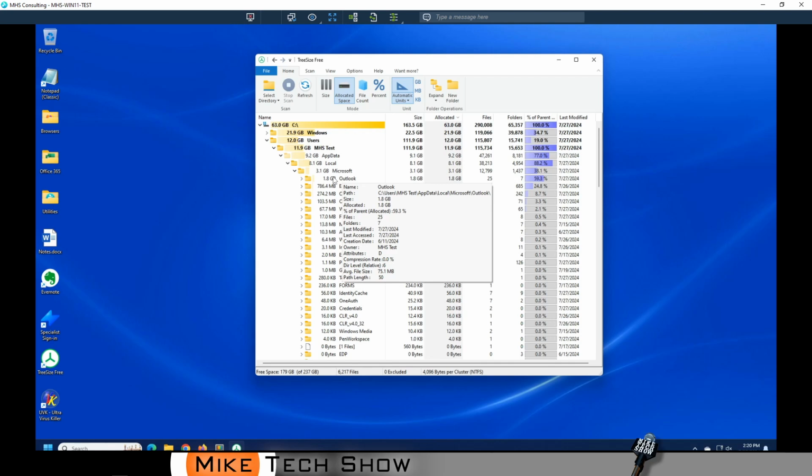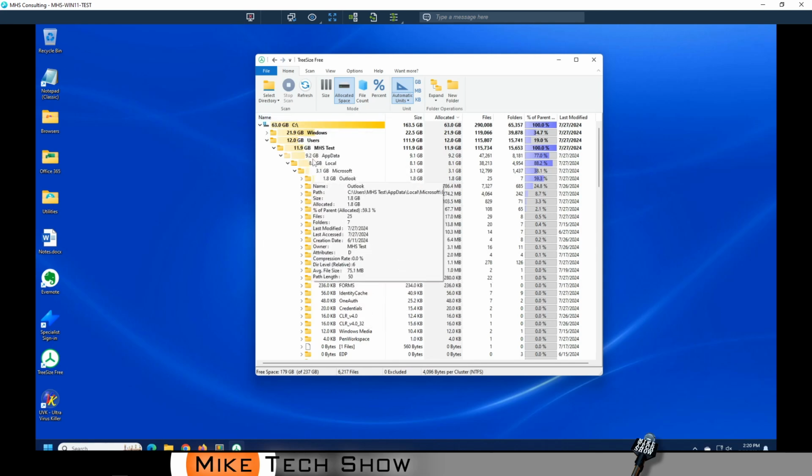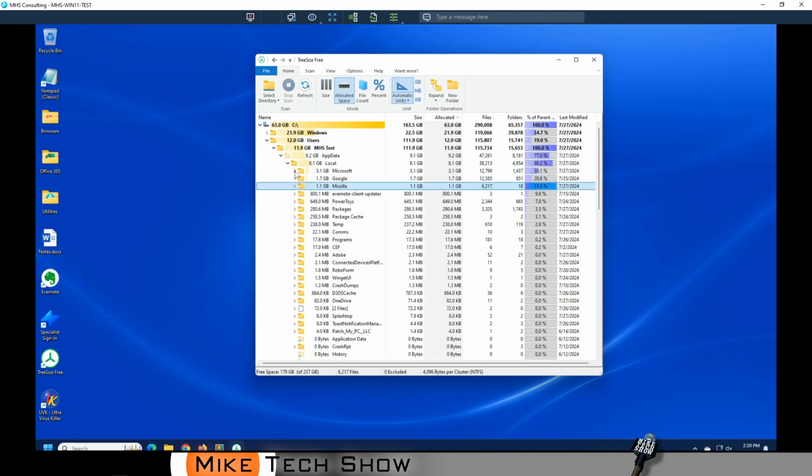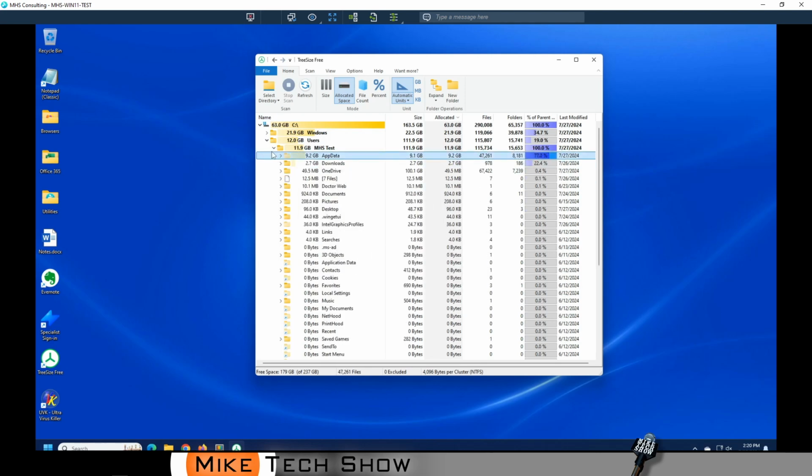There might be, you had to recreate a profile. So there could be lingering PST files that are really big. This is where you can hone in exactly where you're getting the space being taken up on the hard drive.